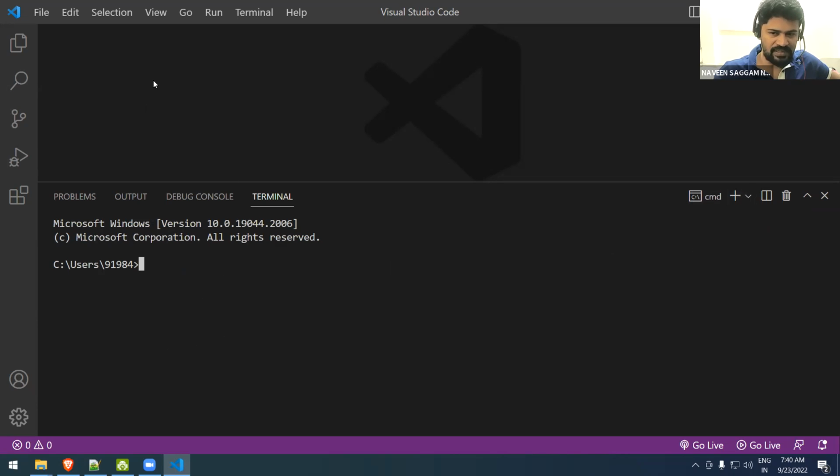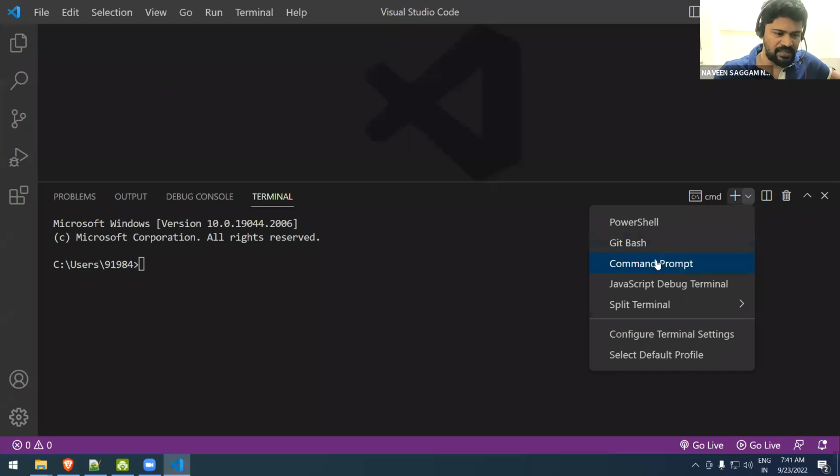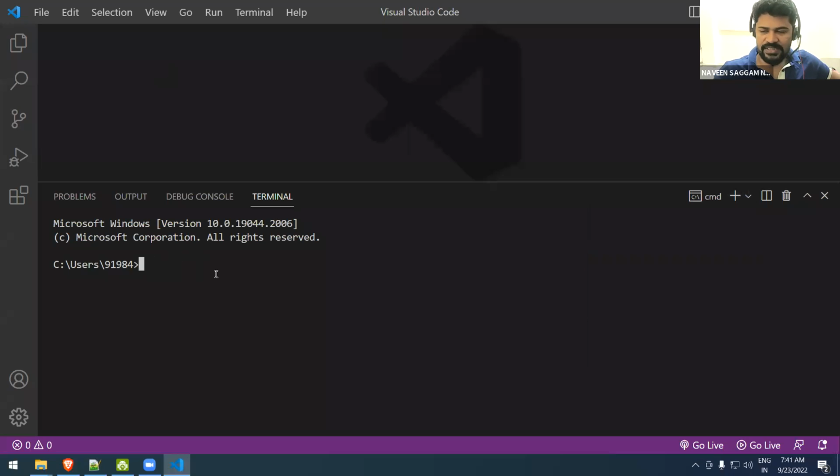Let's click on this drop down. First open terminal, drop down, select the command prompt. Okay, you get this. This is fine. Now we have started this.